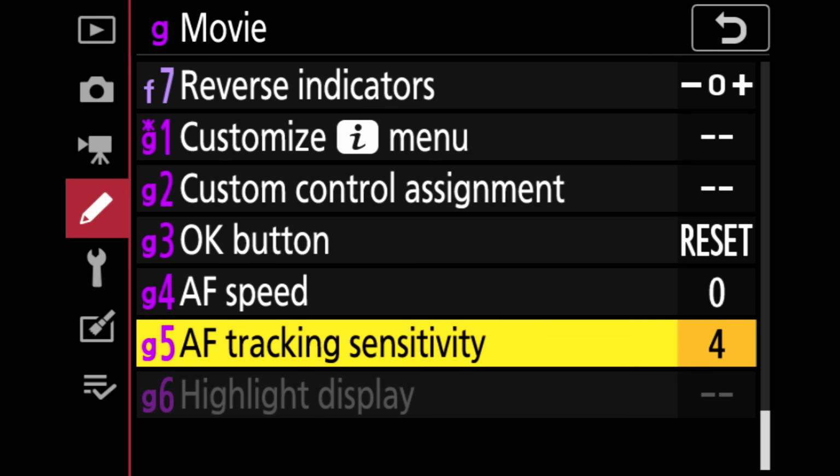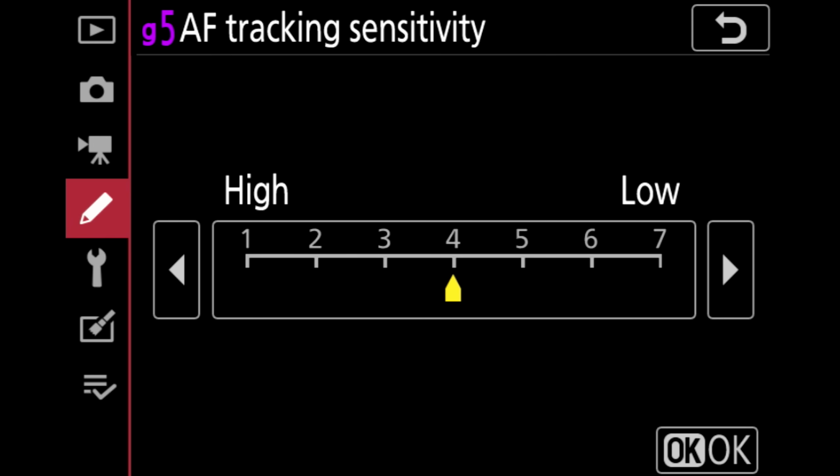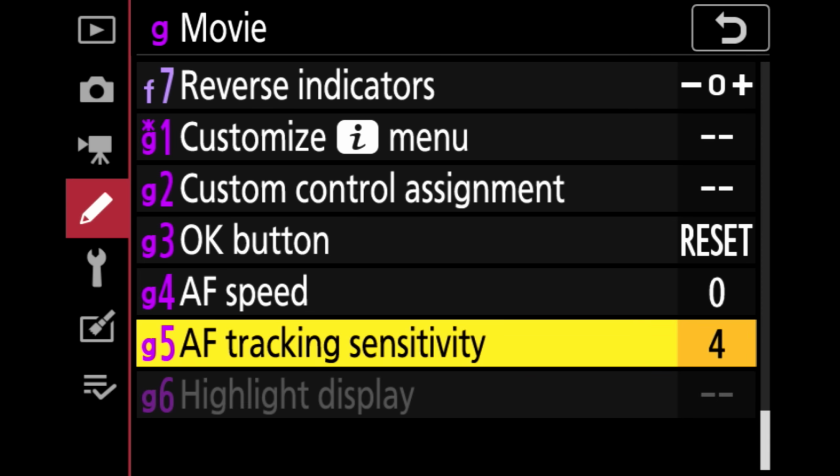AF tracking sensitivity. So if you're tracking a moving subject and something pops in between you and that subject, how fast do you want it to refocus? Slow or low, or high, I should say. You have a similar setting in the picture taking menu as well. If you have it set to low, it will tend not to refocus on anything jumping in the frame. It will stay on your subject. If you have it set to high, it's going to try to refocus quicker.